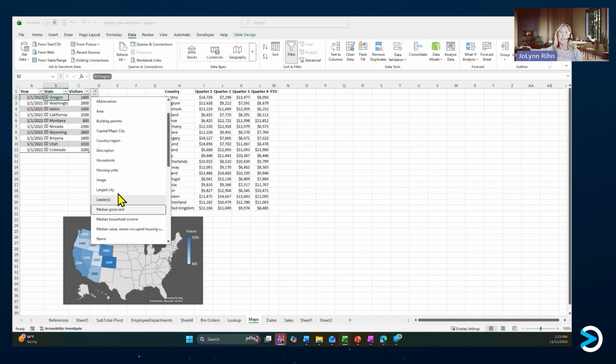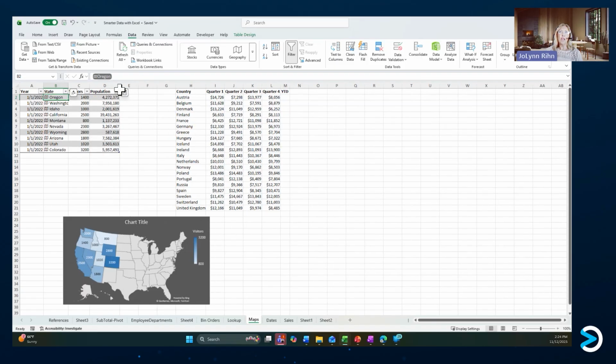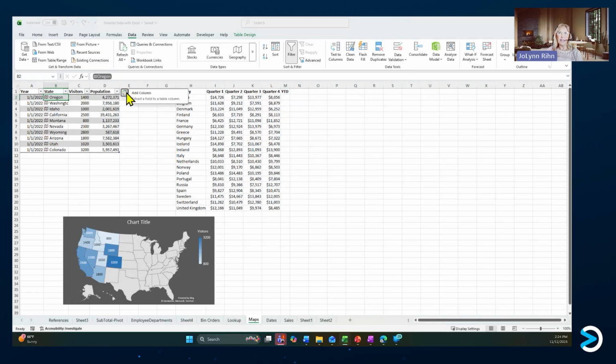So you can see it's got what is the largest city, building permits, it's got population, etc. So if I click population, it's going to automatically give me the population for each and every state going all the way down. If I want to add another column, I click on it.